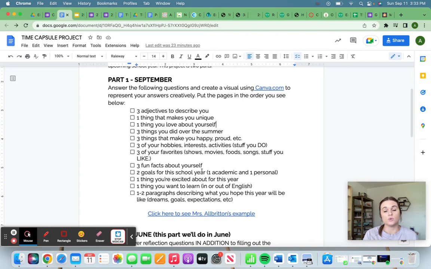2 goals for this school year. I want 1 to be academic and 1 to be personal. 1 thing you're excited about for this year, 1 thing you want to learn in or out of English. It could go either way. And then to wrap it up, you're going to do 1 to 2, so 1 minimum, 2 maximum paragraphs describing what you hope this school year will be like for you. So your dreams, your goals, your expectations. I know some of those things on the list sound almost the same, like I'm being repetitive, but I promise you I'm not, and I'm going to show you what I mean by that.